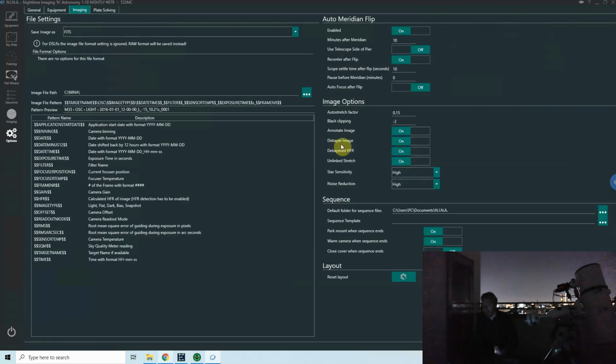So the Debayer image affects the display, it affects the star detection actually. The Debayer HFR affects the HFR calculation after the star detection. So it's quite involved in terms of difference. And overall, you just want to keep those on. And the most important of the bunch here is unlinked stretch. Unlinked stretch is probably my biggest contribution to NINA for color sensors, for OSC cameras.